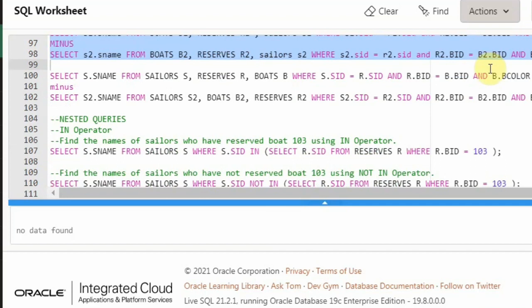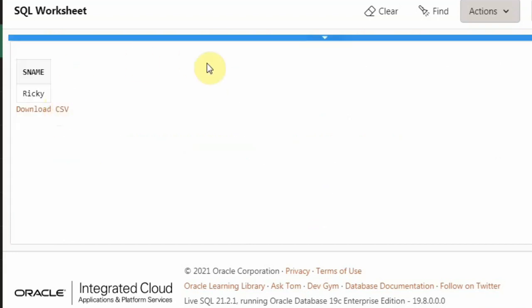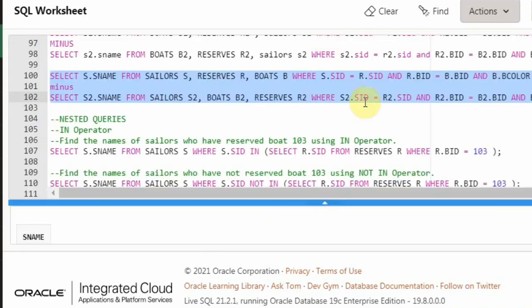Let me show you another operation, wherein I take the green set first and then the red set later. When I apply this, what will happen? Now I will get the tuples that are there only in the green set. What are the tuples that are there only in the green set? Ricky. So I got the answer as Ricky. You can apply your queries as needed. So these are the three set operations: union, intersect and minus.